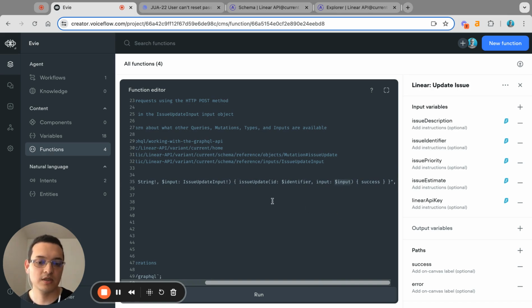The other things are mandatory, these are the definitions of the mutation. So issue update is the name of the mutation itself. And then you need to put this information as it is, ID and input. And then you get to the other part, which is the payload or the response.